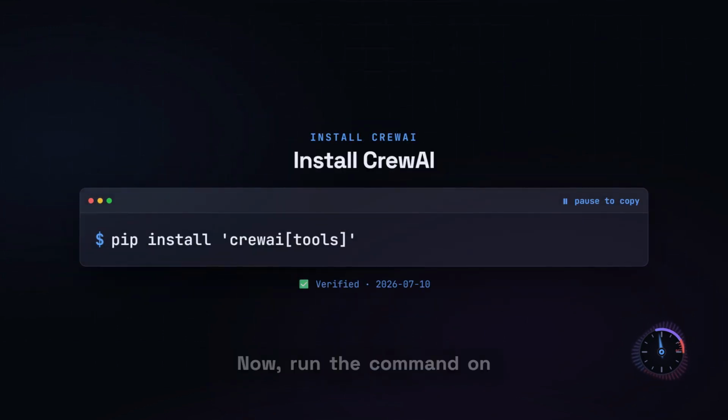Now, run the command on screen. We're installing CrewAI and also CrewAI tools. This extra tools part is important. It bundles in essential capabilities like web search tools, which we'll need for our agents to access live internet data. Without this, your agents would be operating blind, limited only to the model's training data. This one command gives them the power to see the real world.